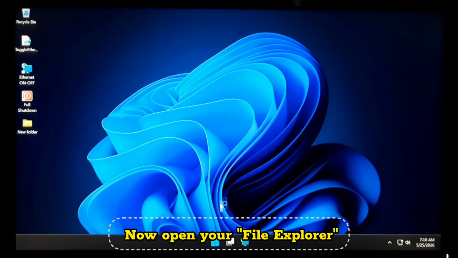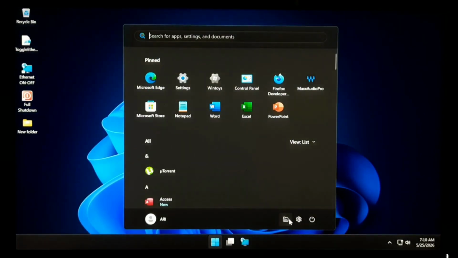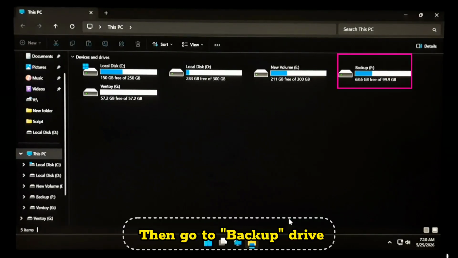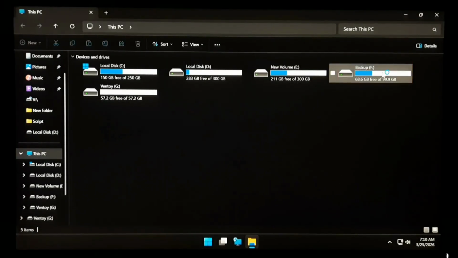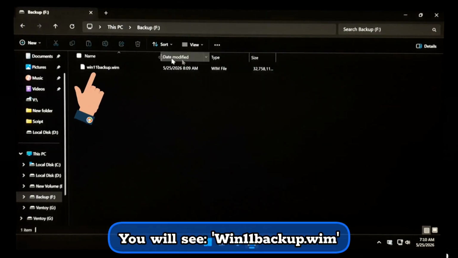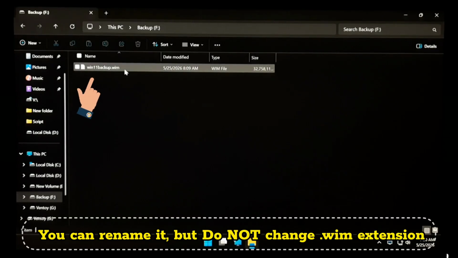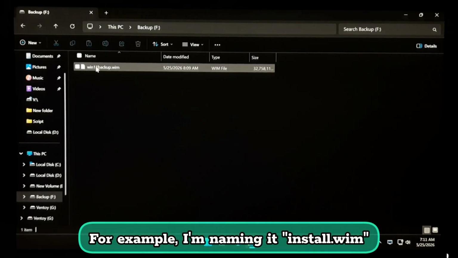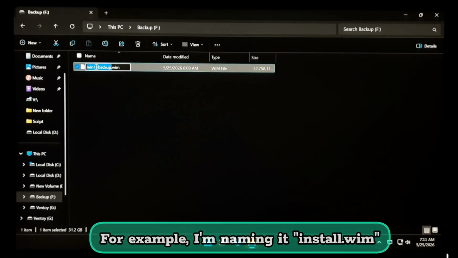Now open your File Explorer. Then go to Backup Drive. You will see Win11backup.wim. You can rename it, but do not change the .wim extension. For example, I am naming it install.wim.